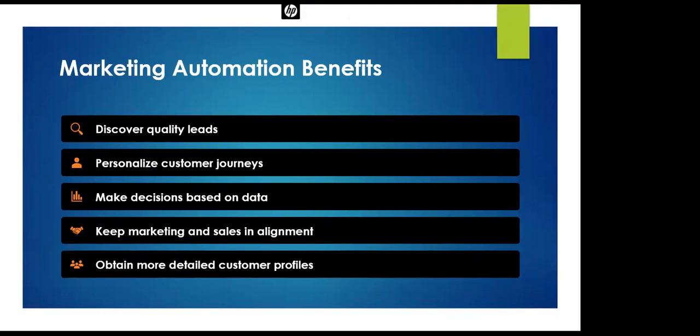That means you have to gather a lead before selling to somebody. You have to acquire a new customer, prioritize customer journeys. You can create customer journeys. You can have paths designed so that you can make your customer interact with your brand, make decisions based on data. With marketing automation, we focus on data driven marketing.